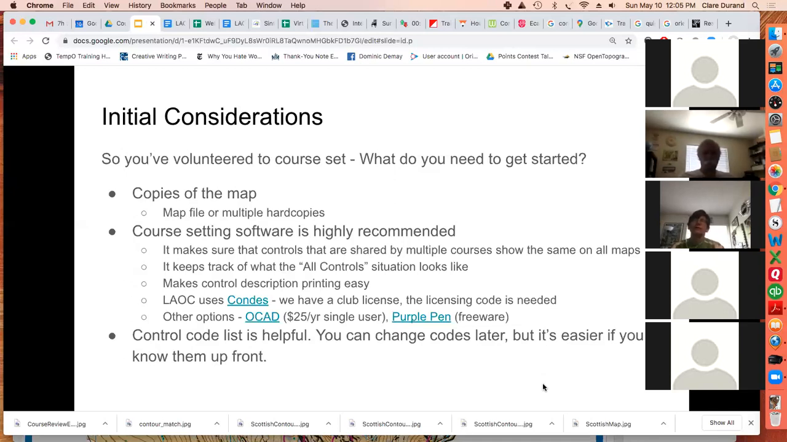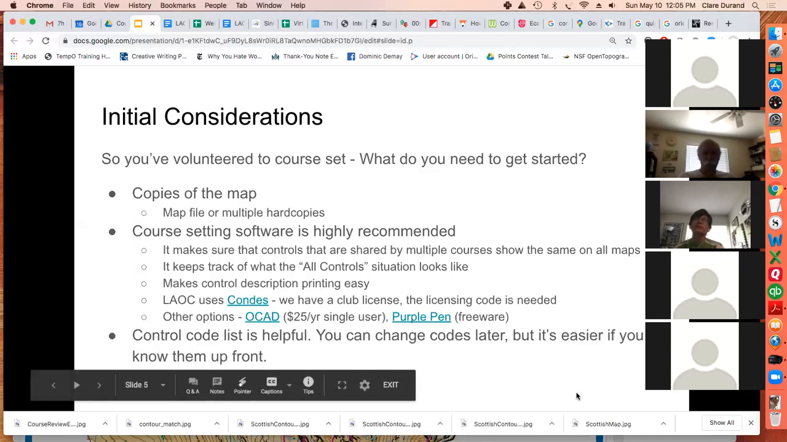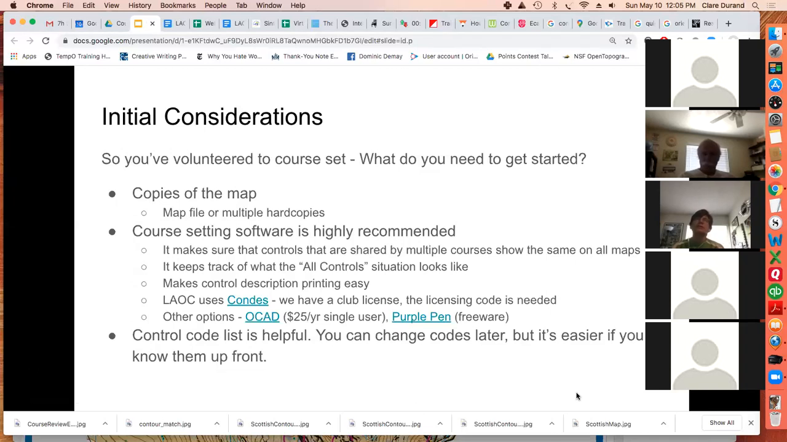We have, because it'll do a lot of things for you that are very difficult to do for yourself on paper. Course setting software will make sure that if a control is shared by more than one course, it's definitely exactly the same circle on every map, and definitely the same control description on every map. If you move it a little bit for one course, it will move on all of the courses, so you don't have a problem with a shared control being the same for all of the courses that share it.